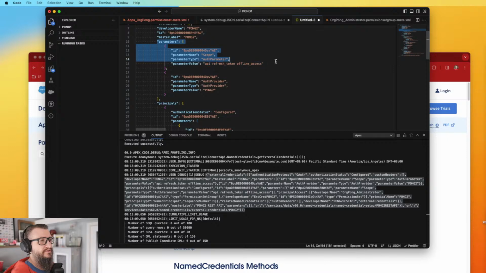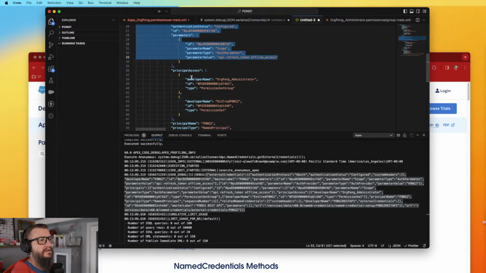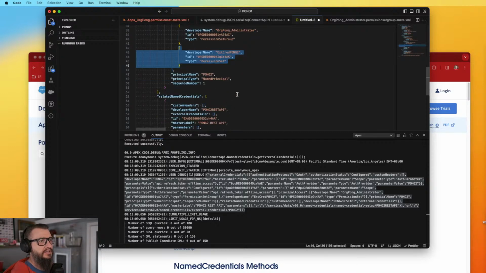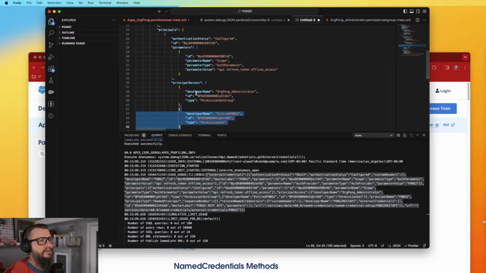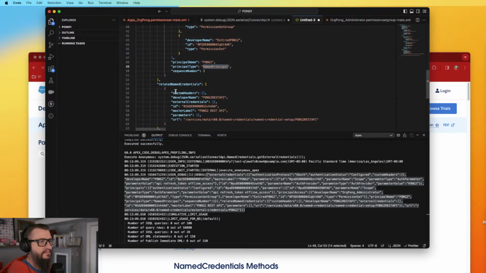We can track some parameters. We know the scope here. We know the auth provider, the principals. We have one. Again, scope provided. Permission set that holds it. I was curious if it would show the user that is the principal. Then related named credentials. Okay, so that's interesting.